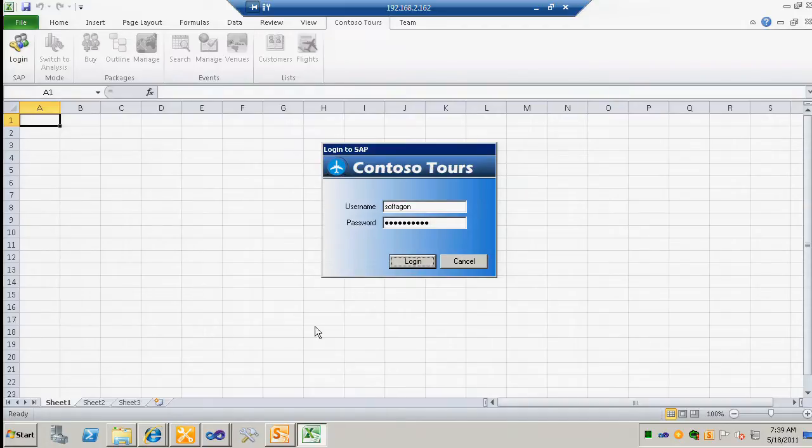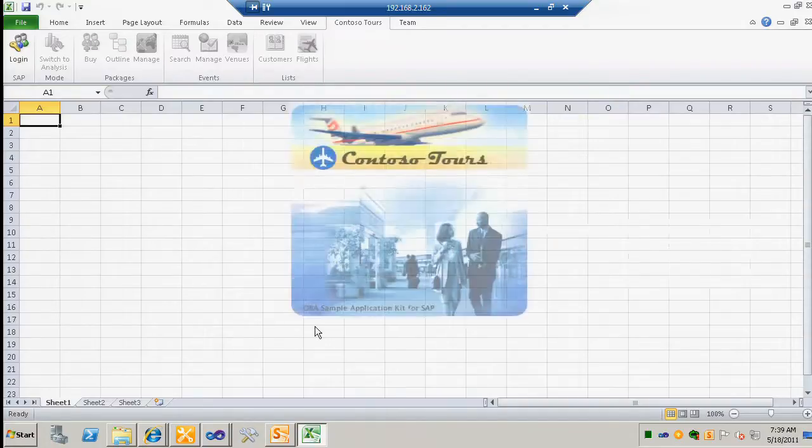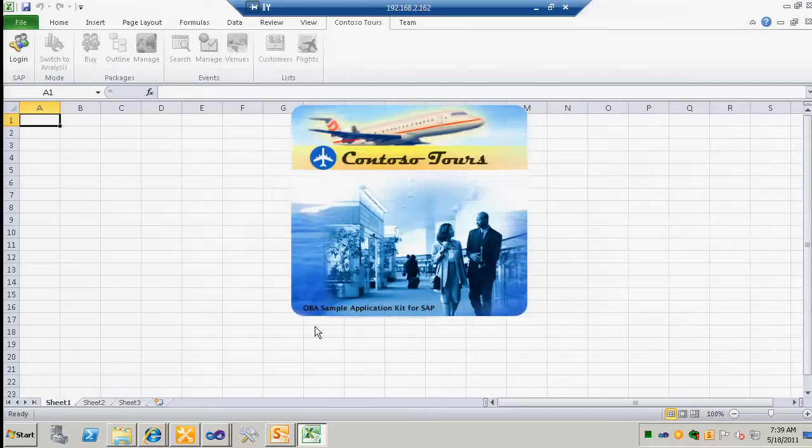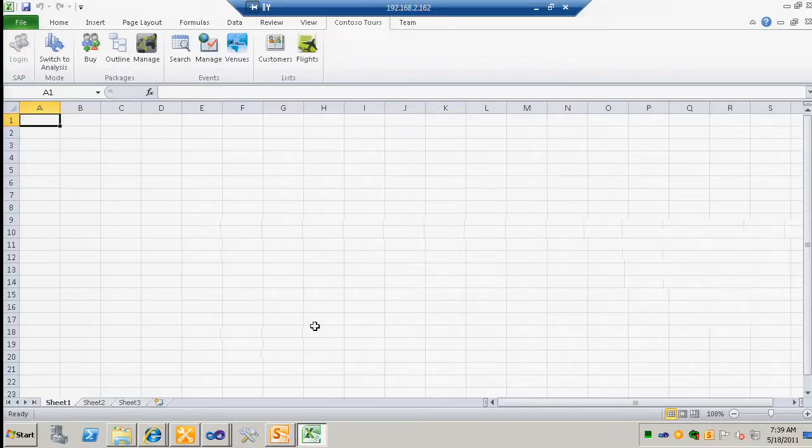Yes, this is an application level add-in for Excel, all right? And that went by really fast. But this is a sample application starter kit that I'm going to put out on the web right after this week, okay?